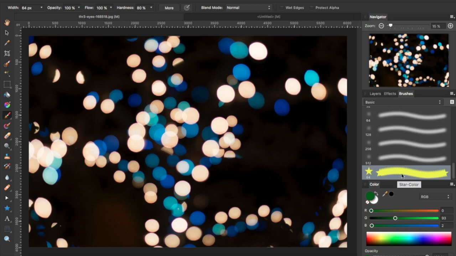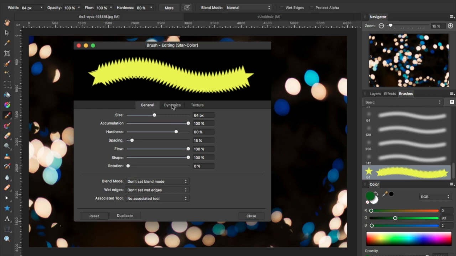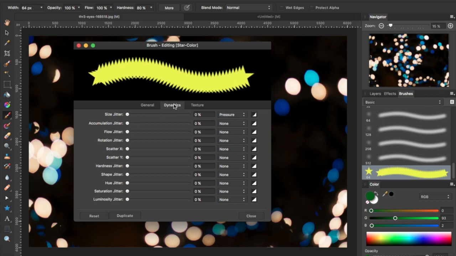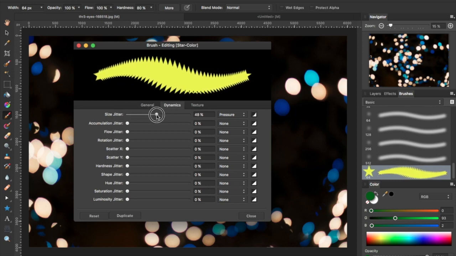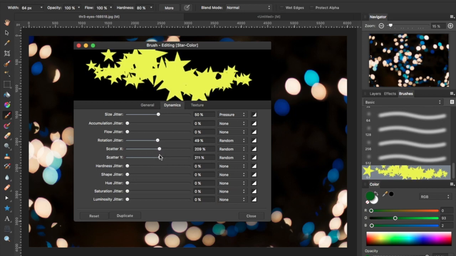So we can edit this brush now by double-clicking on it. And there's some settings here under the General tab, the Dynamics tab, and the Texture tab. And for this, I'm mostly concerned with the Dynamics tab, so I'm going to adjust the jitter size. I'm going to adjust the rotation jitter. Scatter X, scatter Y, and maybe give it a little bit of saturation difference and luminosity. You can also adjust the color, but I'm going to go ahead and leave that as is. Now I've made all the settings changes that I want, so I'm going to close that.